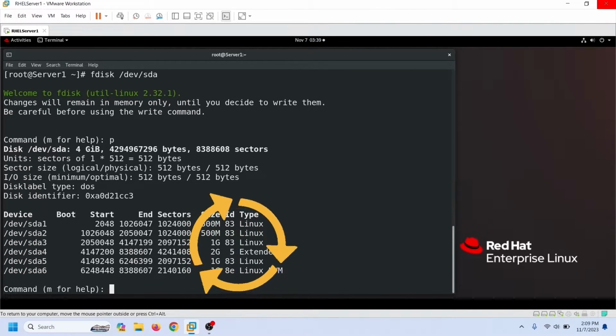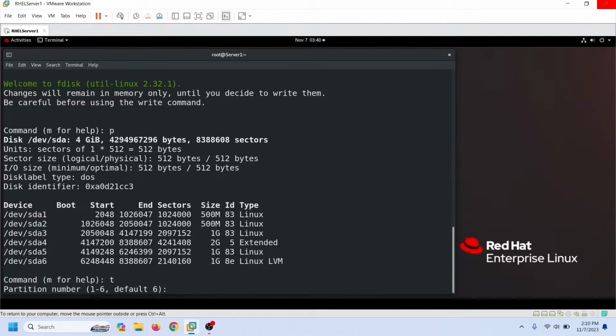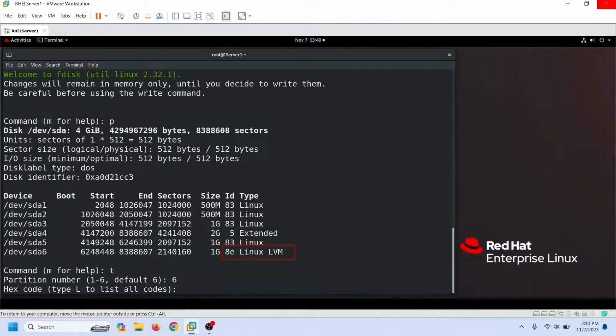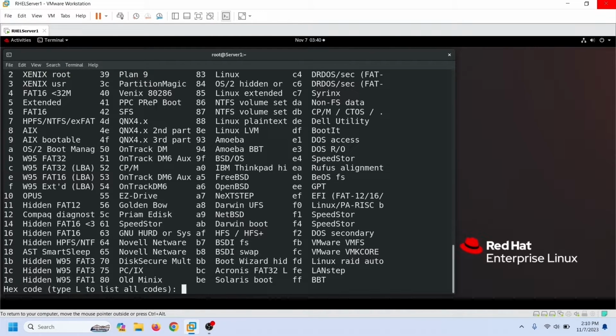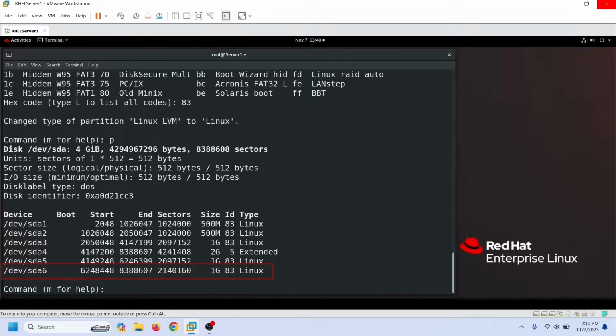If we want to change the type of any of these partitions, we can easily do it by using the T command. For example, let us change the type of this partition. Right now, it is an LVM partition. Let us change it to a standard Linux partition. To change it, we need the hexacode of the Linux partition type. If you do not know the hexacode of the Linux partition type, you can use the L command to list all partition types. As we can see here, the hexacode of the Linux partition type is 83. Let us update the partition type. To verify the new partition type, we can use the print command again.